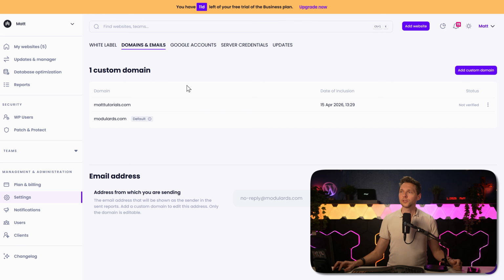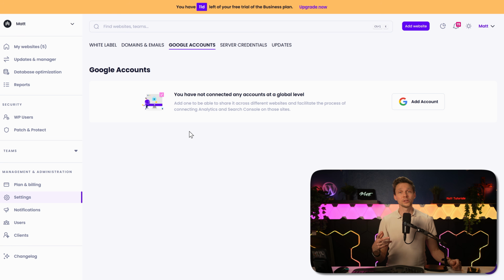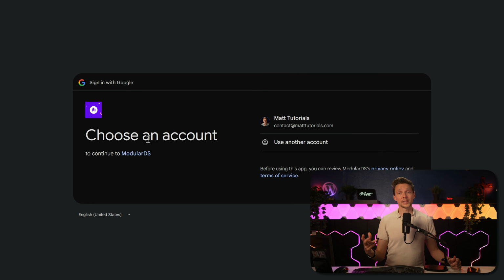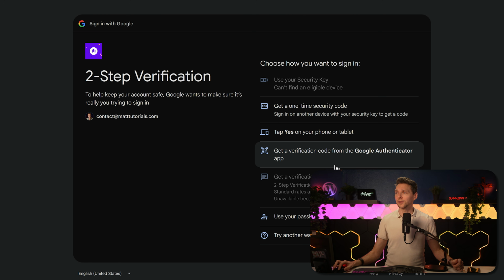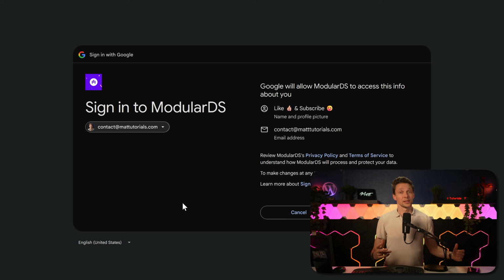So while we are waiting, we just continue with the Google accounts. If you go over here, you can connect your Google account to be able to share analytics, for example, in the Search Console information. So we press over here on add account and choose the Google account you want to connect to Modular DS. I always have to sign in with two-factor authentication. And then Modular DS wants to see our name and profile picture and our email address. Well, that's basically all. Press OK.